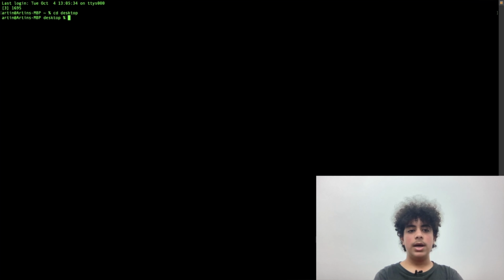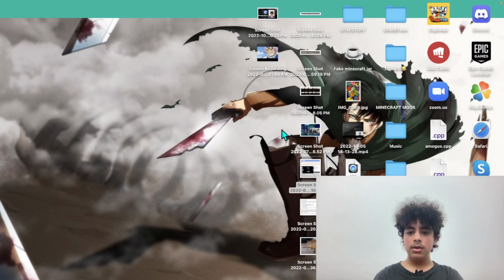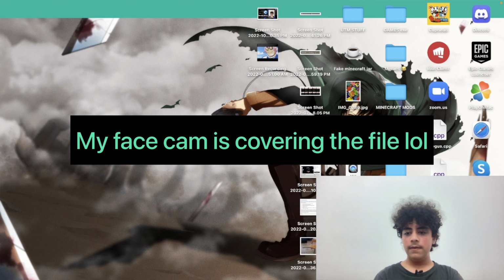So I'll write g++. This is a command that compiles the file into a language which the computer can understand. So g++ hello.c++. So if you look here, it's right here. It's called a.out. Okay, so a.out is our file that the computer can understand.